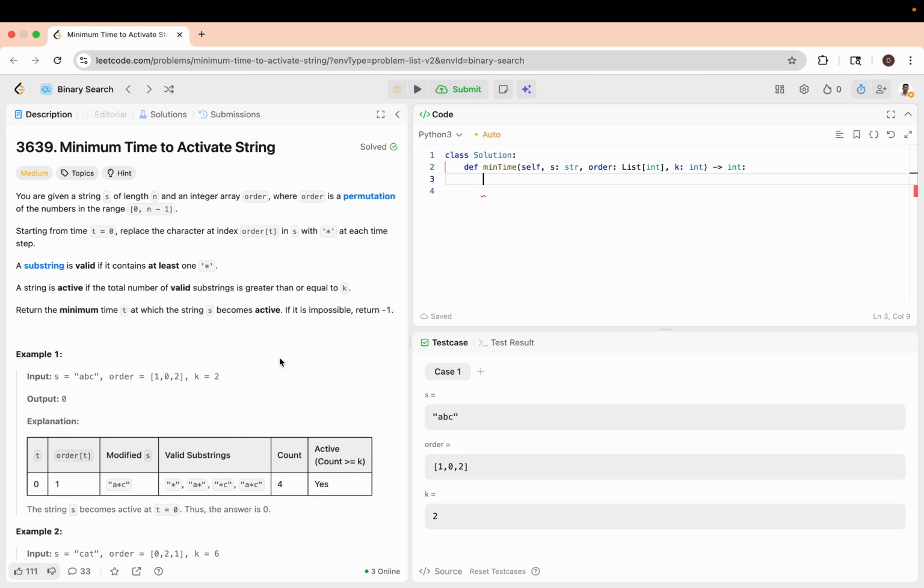Today let's go over a medium level question that I just solved on my own. So I'm super happy about this and I'm very glad that I was able to come up with my own solution to this question without any help. So let's go over it and let me show you how I did it. This is 3639, minimum time to activate a string.